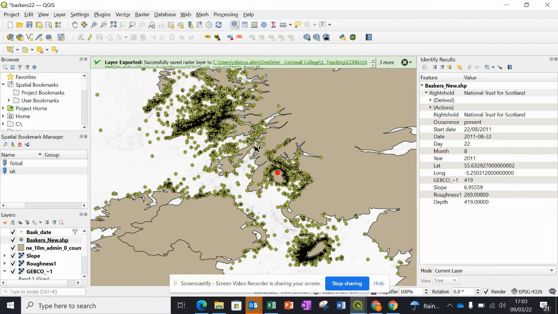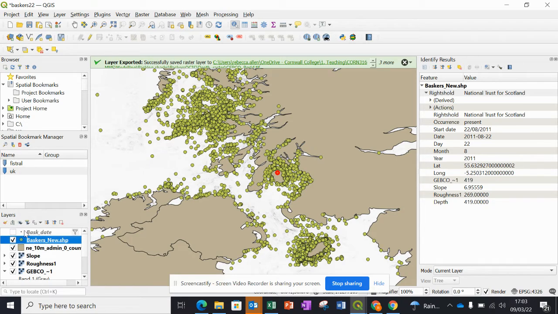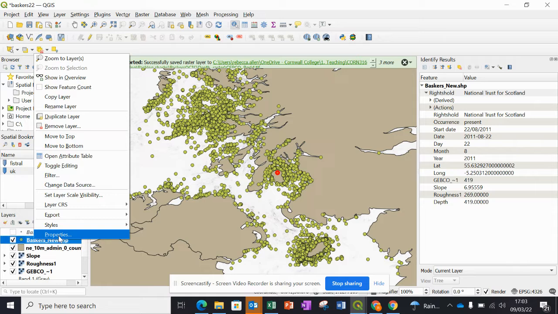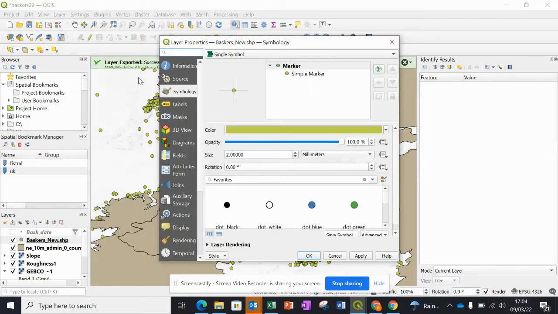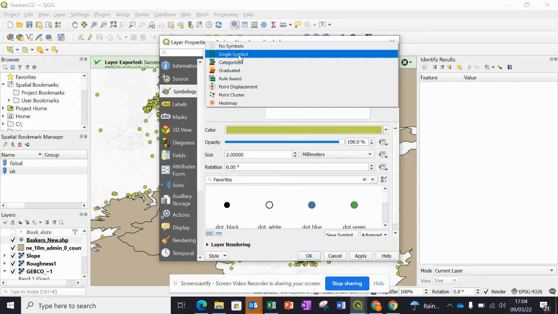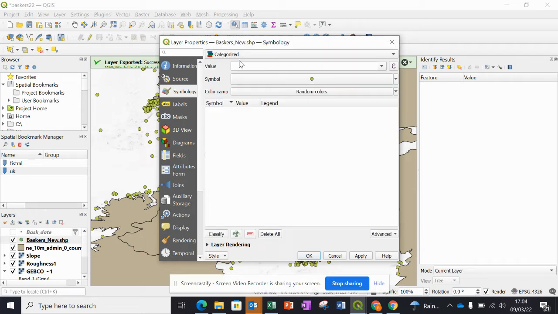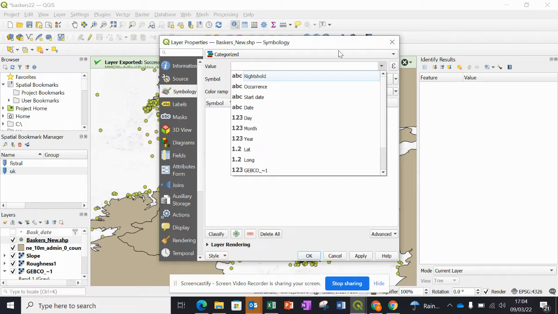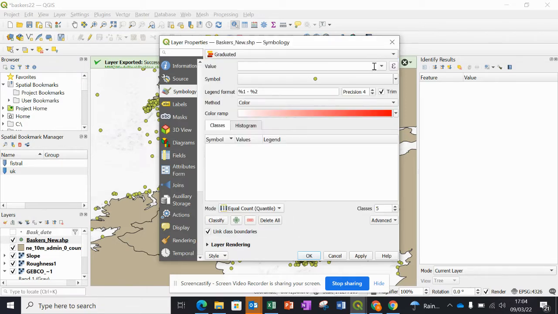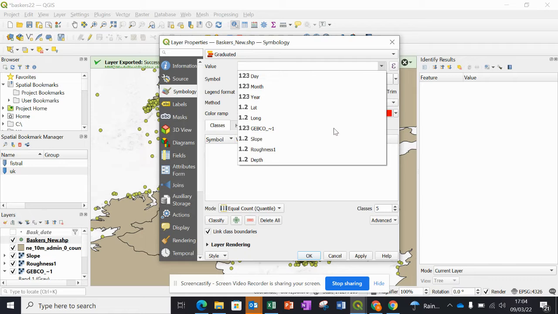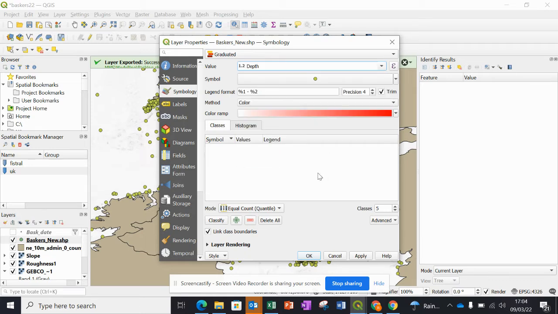The easy way to do that really is just to filter them by depth. So I'm going to uncheck the basking shark layer without that depth information that we've just added, and I'm going to right click on this one and go to properties. I'm going to show you, if I choose to symbolize by graduated and change the value to depth, you will see that issue. Then classify it and we get our different symbols for depth.